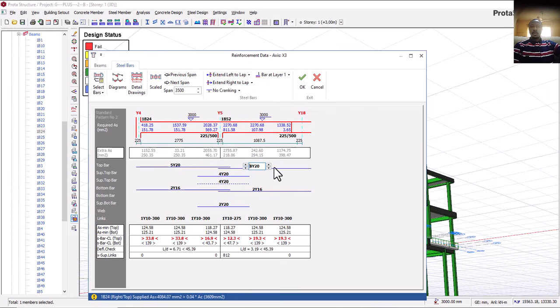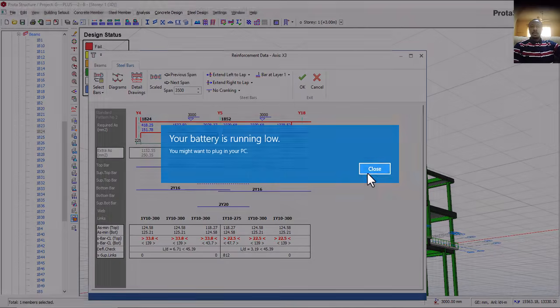8y20 is too much. Let me reduce this one. Let me reduce this one. Okay, so let me reduce this one also. Okay, so just 2y is what we are having here, and this one here is much, so I'll come here now. Let me reduce it. Okay, oh, sorry, battery low.